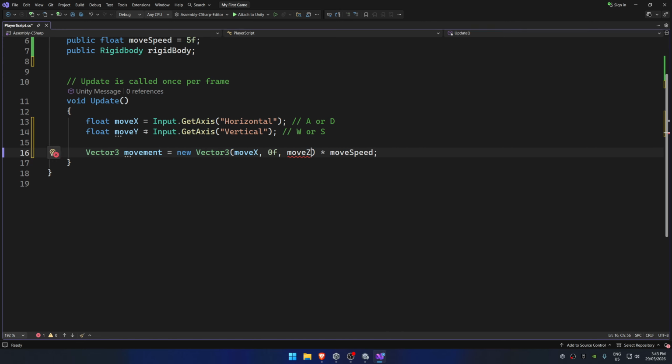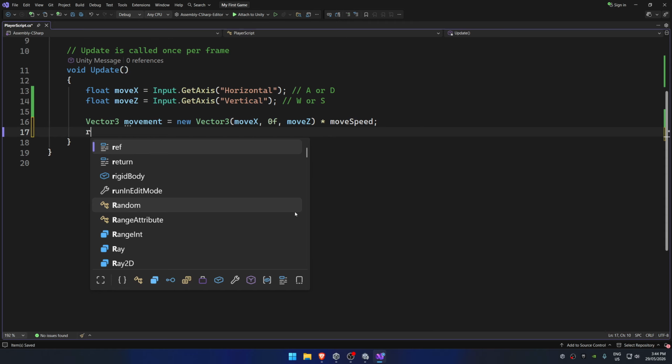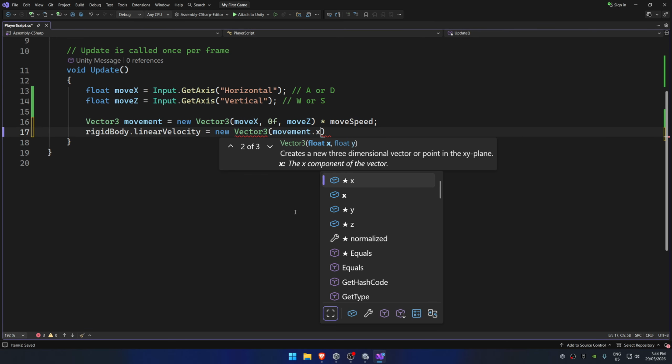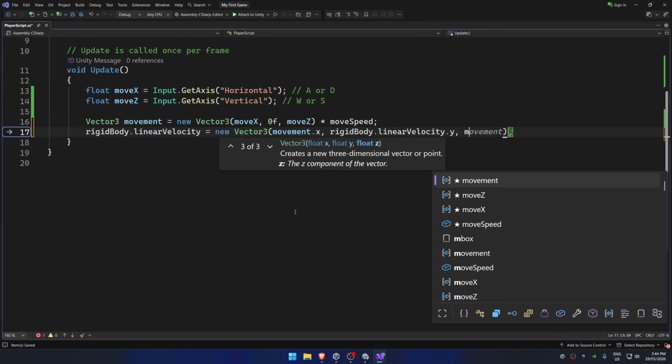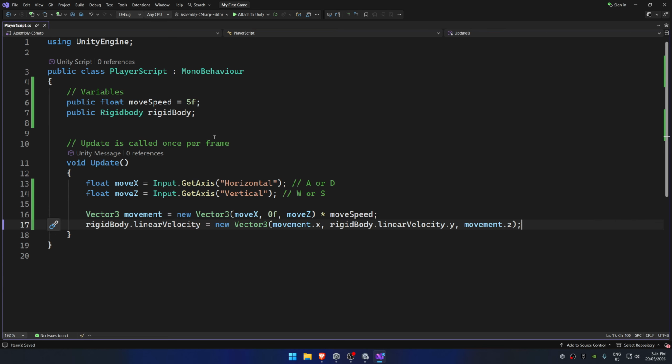Well, let's actually change the move Y to move Z, because we're moving on the Z axis, not on the Y. Y is up and down, and we want our Y to be 0, stay flat. Now let's tell our rigid body to move our character. And this should be all our movement script.